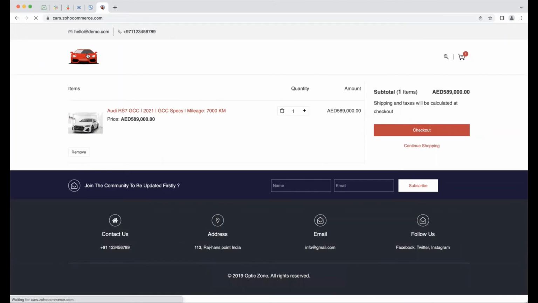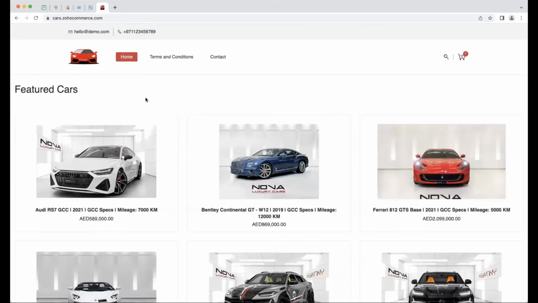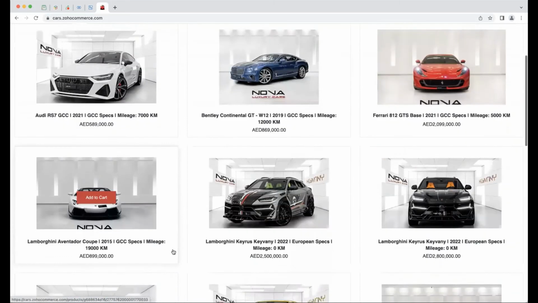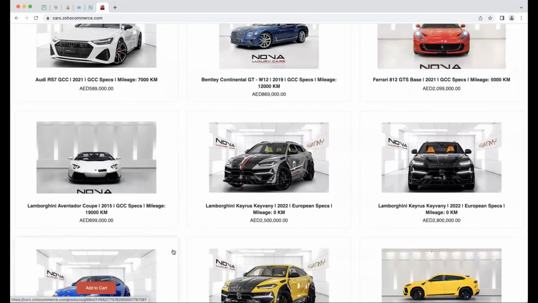So Zoho Commerce solves the problem of creating a website and then managing that website. Rather, you can use Zoho Commerce and we can provide this template, and automatically all the car data gets filled up directly as and when you add a new car which you want to publish to your website.